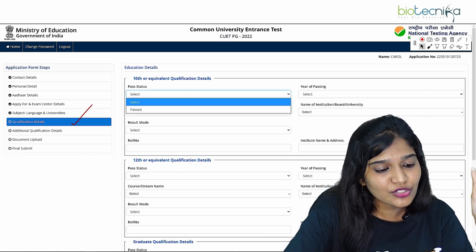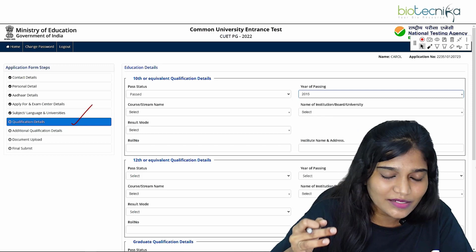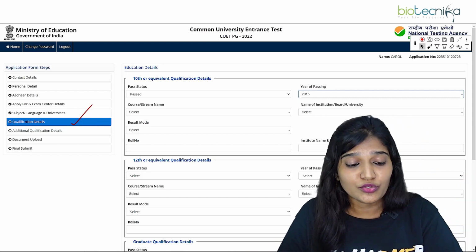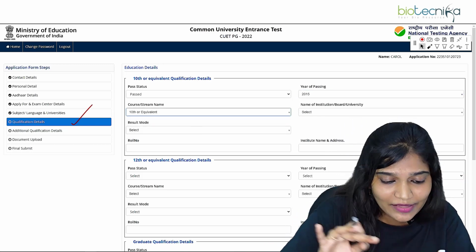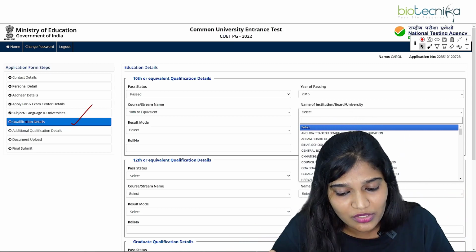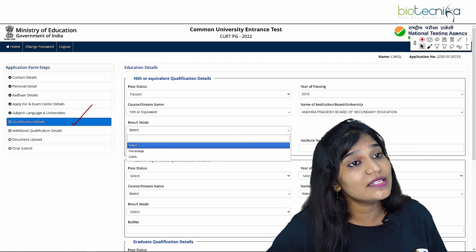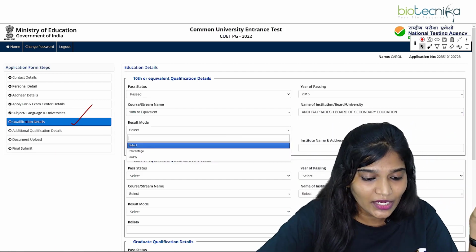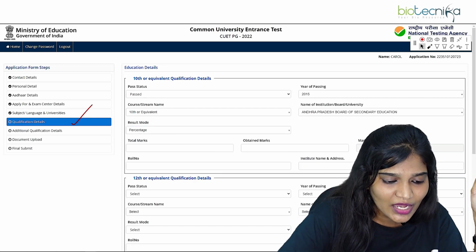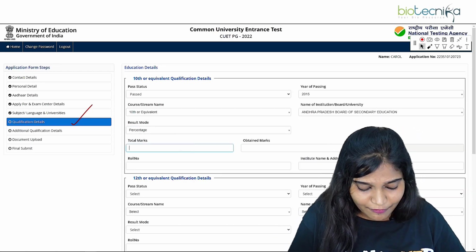So pass status, just choose pass, and year of passing you can click whichever year you passed. I'm just randomly clicking 2015, and course 10th, and name of the institution, where you studied, Andhra board or central board or whatever it is. And then result, is it in percentage or is it in CGPA? So I'm just going to make it percentage, and you just have to write your total marks. Suppose let me write it as 500.